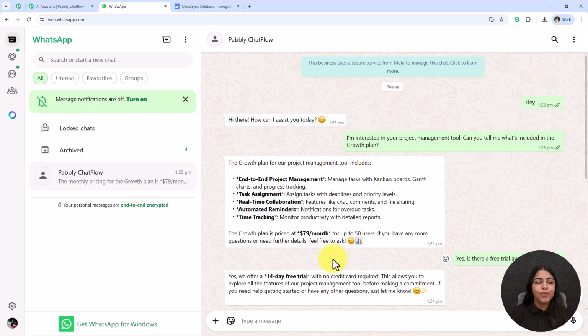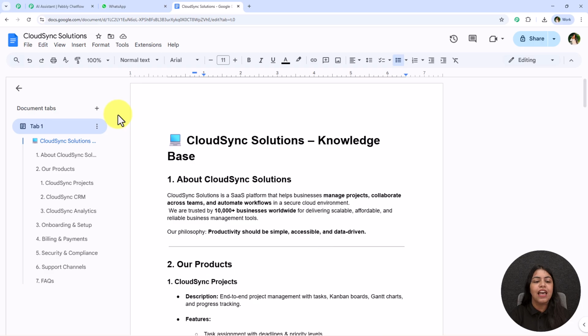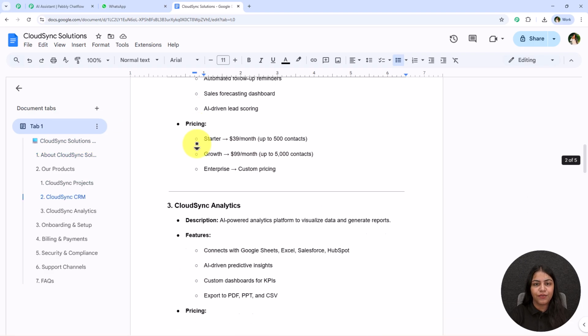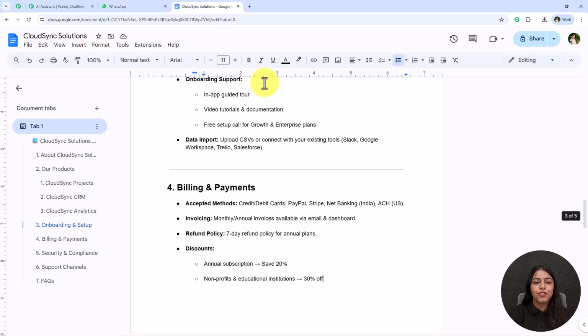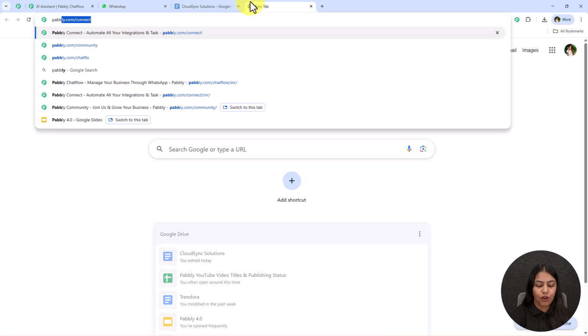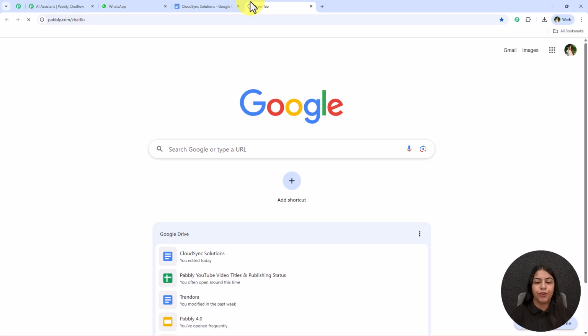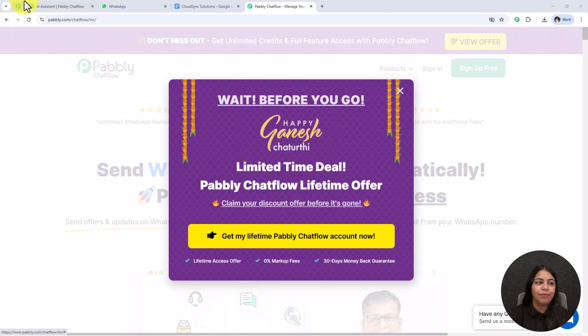So if you also want to create this AI assistant which can reply to your user queries using a knowledge base for your own business, then you have to watch this video till the end. To do this, follow me, open a new tab and search for the landing page of Pabbly Chatflow by typing pabbly.com/chatflow in your browser. Once we open the landing page, we are going to create this amazing AI assistant using Pabbly Chatflow only.